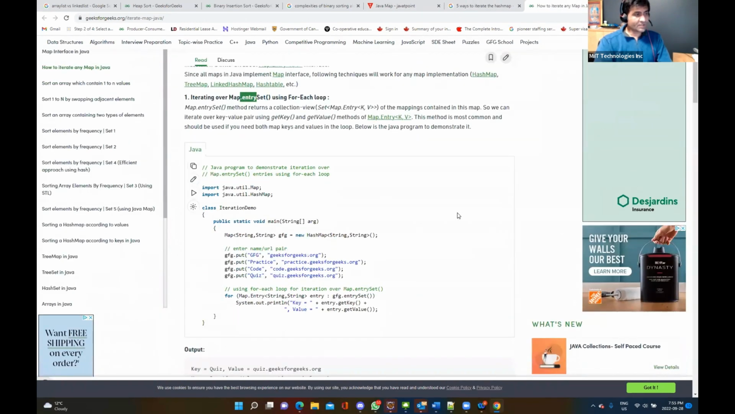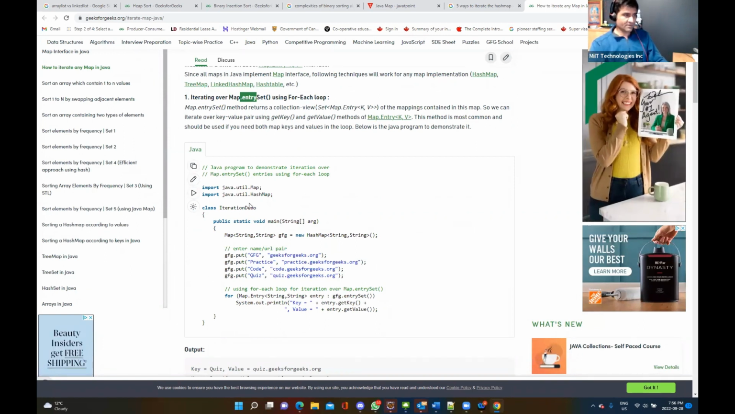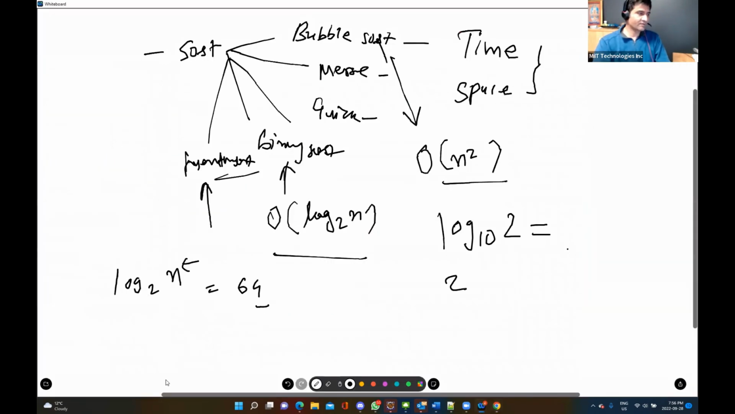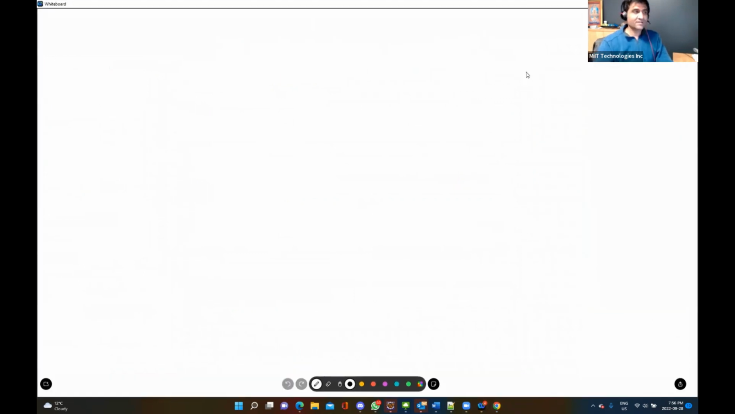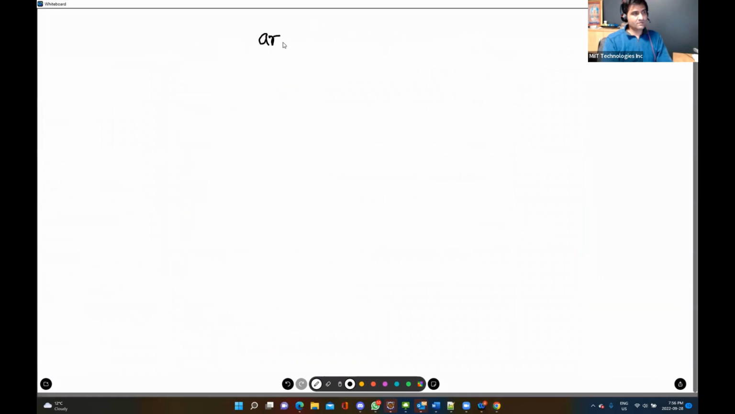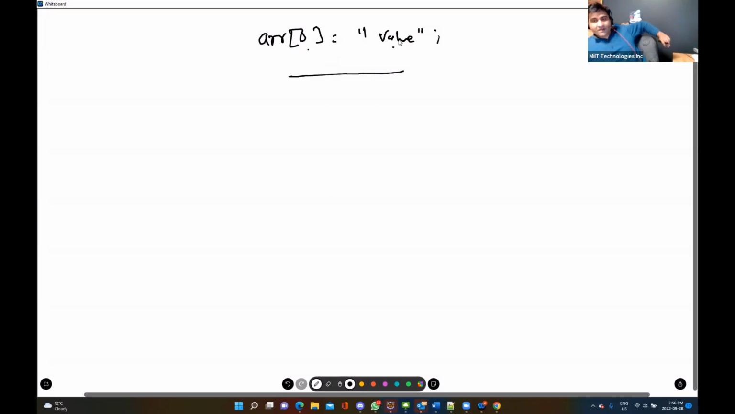We are going to understand the internal structure, and we'll come back here. First theoretically, and then we'll see how we iterate the HashMap. Let's say I have one array, and I have some value. I want to store more than one value here. How can I do that? At the 0th location of the array, I want to store more than one value. How can I do that?